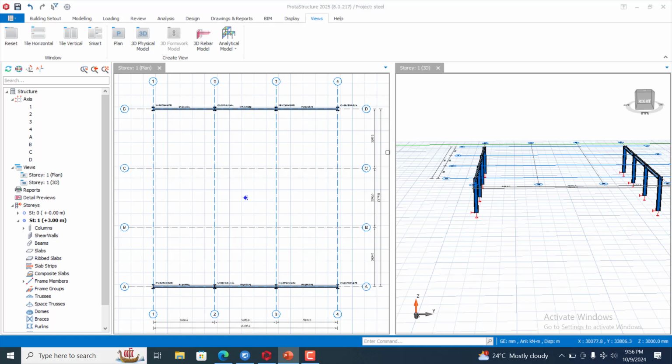Today I'm excited. I'm going to be showing you a very powerful tool that Prota Structure has included in 2025 as well.